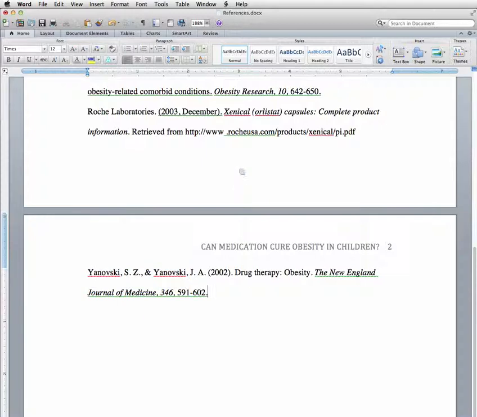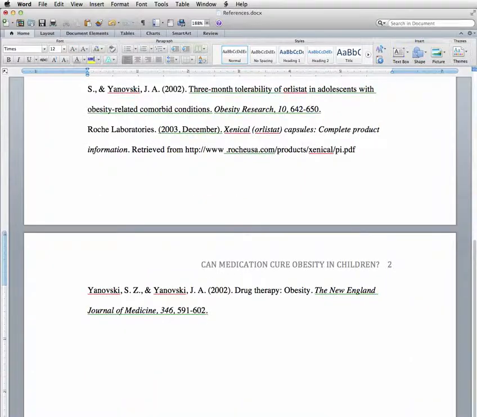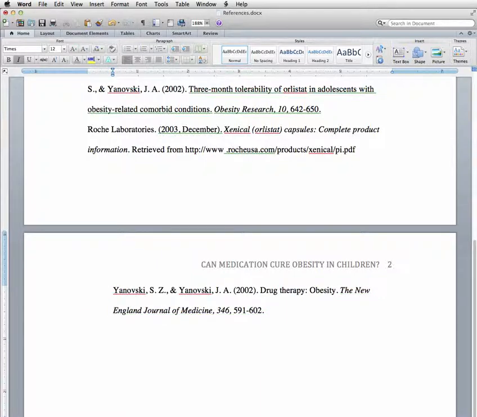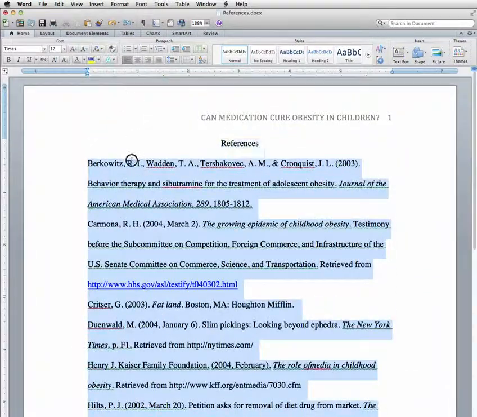Now, all of these are formatted properly in terms of APA style except for the hanging indent. And we're not going to do this one at a time. We're not going to use the tab button as I'm doing right there, right? We're not going to use tabs or spaces to insert the hanging indent. Here's what we're going to do. We're going to highlight all of our references except for the heading.